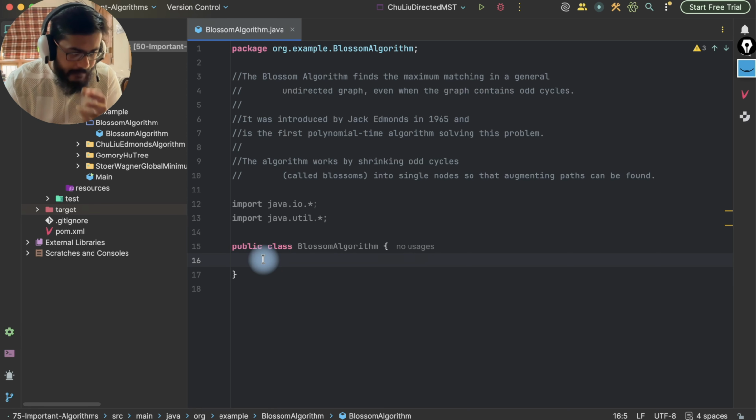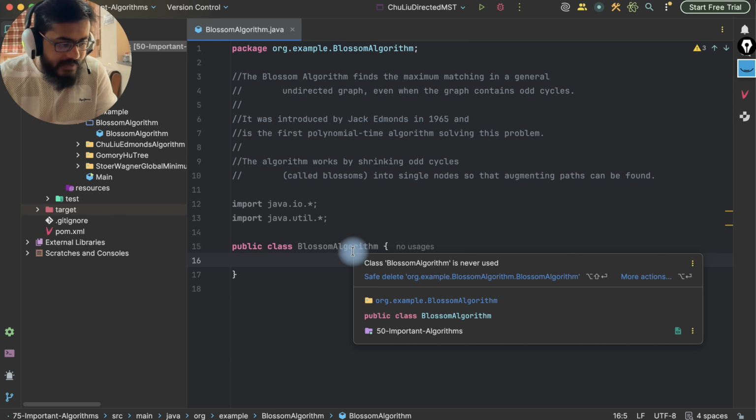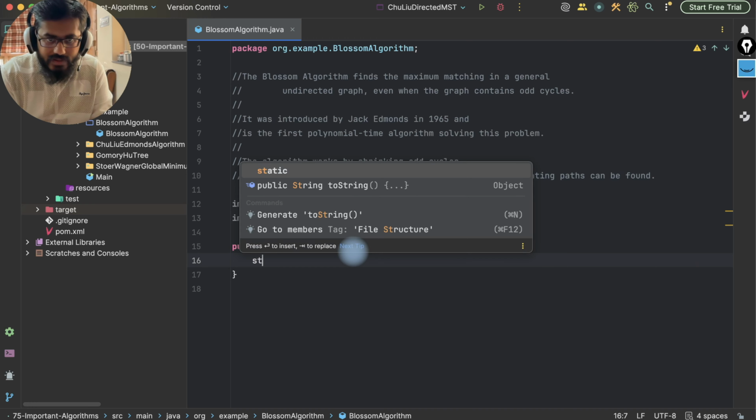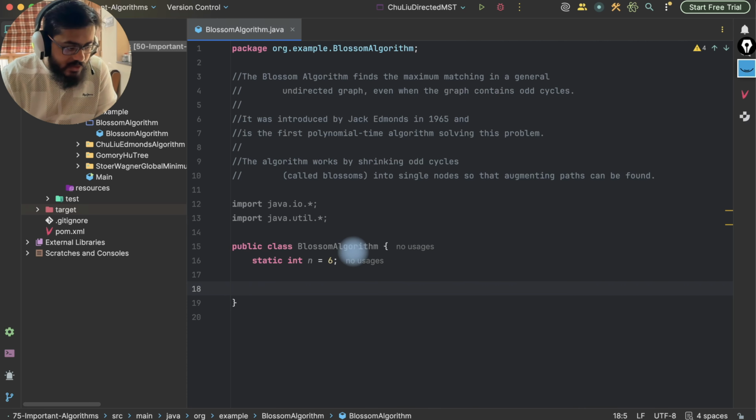The first step would be, so here let's do one thing. Let's go with the main class that contains the algorithm implementation, right? So this one itself, blossom algorithm. First thing, let's go with the number of vertices we went with, which is 6, right? So I'll go with basically from 0 to 5 in the example. I'll just go with static int n equals 6. Yeah, this is fine.